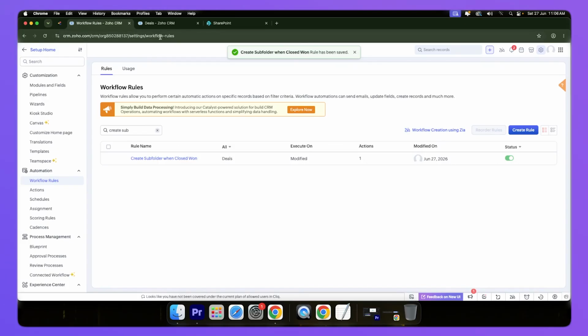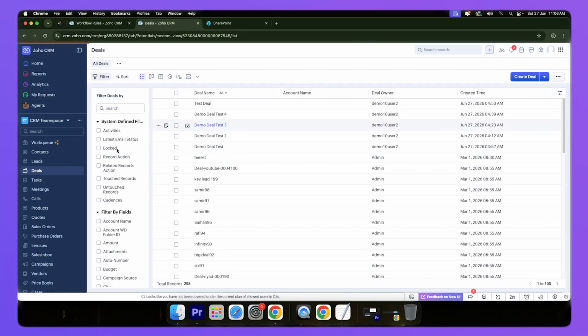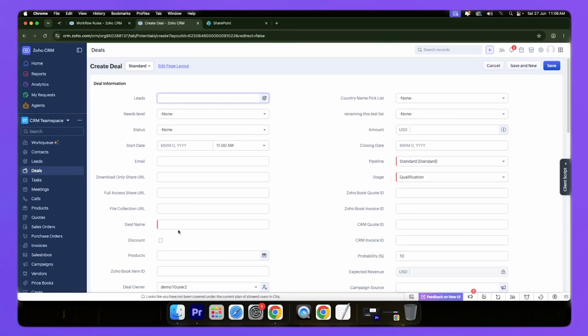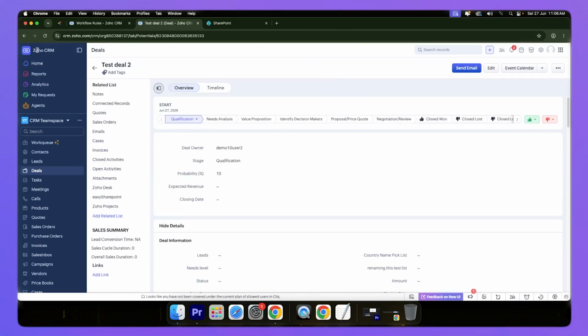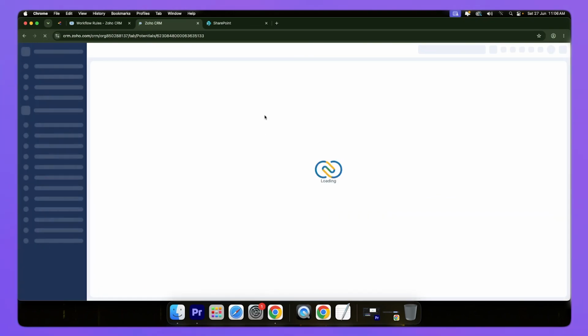Now if I go to the Deals module, I can create a new deal here. I will give it a name such as Test Deal 2. Now click Save. Okay, now reload this page.